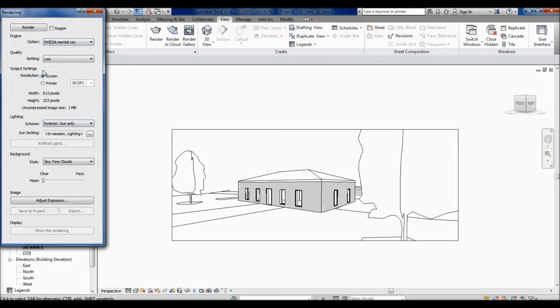Underneath that, output settings. For resolution, you can either do screen, so whatever resolution your screen's at, it will do your rendering at, or you can set up printer. If you wanted a specific DPI to go out on your printer, you can select that. Obviously, the higher the DPI, you can see the size of the image itself just underneath it changing. The higher the DPI, the longer this rendering is going to run, so keep that in mind as well. I'm going to set it to screen for now because for test renders, that works out fine.